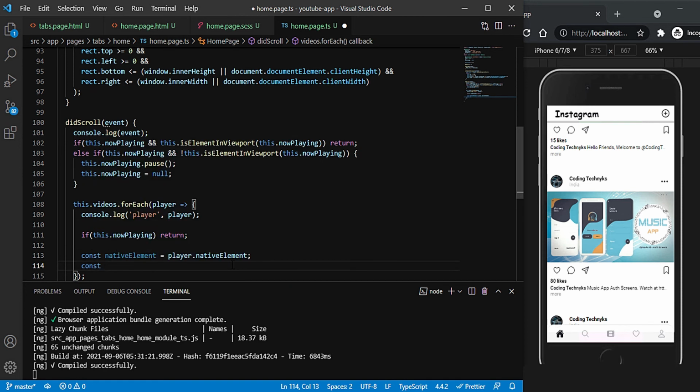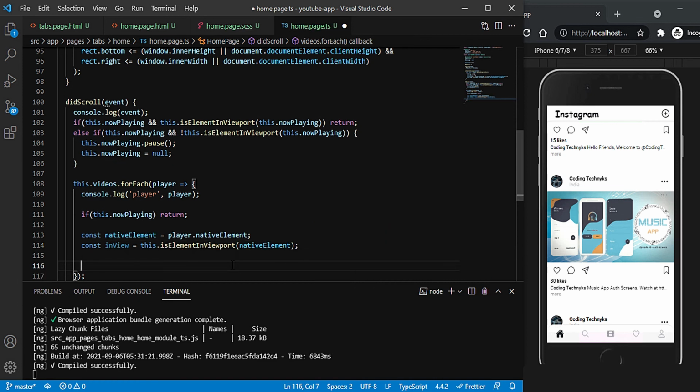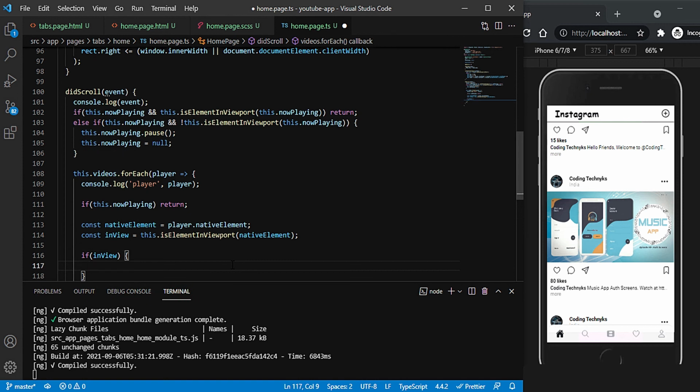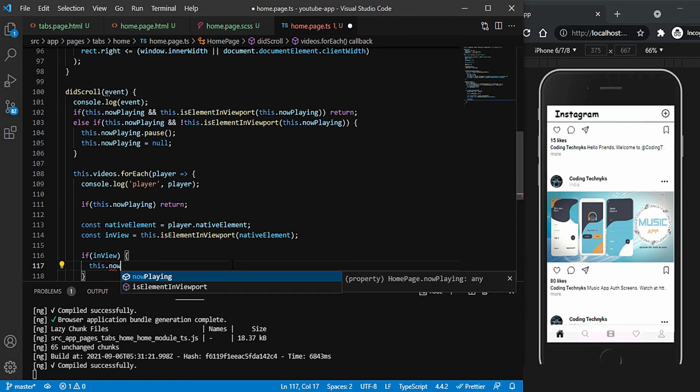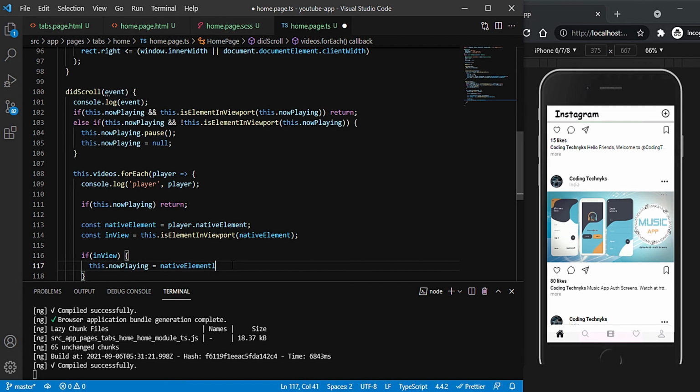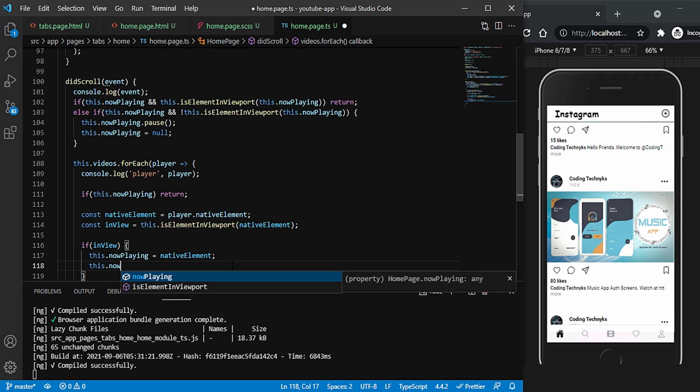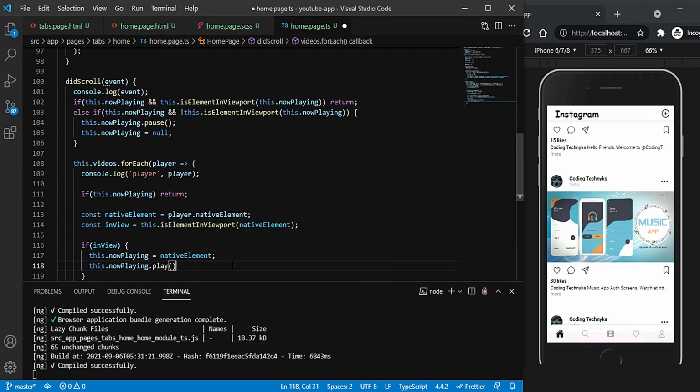Once that is accessed, we will also check if it is in view, which we can do by accessing this function. I'll simply pass nativeElement here. Fine, this looks pretty nice. The code is pretty clean as of now. Now I'll check whether inView has a value. Then we need to simply play the video which is in view, right? For that, this.nowPlaying will be equal to the nativeElement, and simply we can call this.nowPlaying.play function. Now there is one more thing I want to show you, but let's run this and then I'll show you what I'm trying to do.